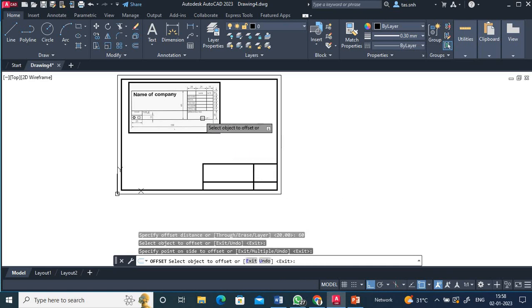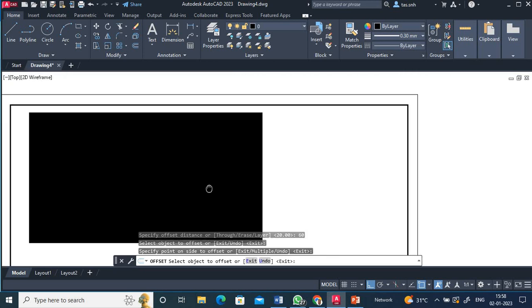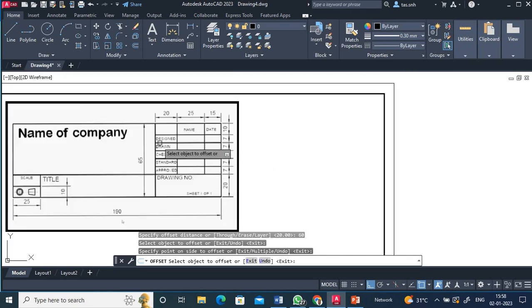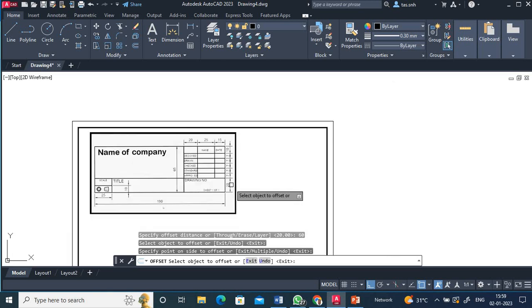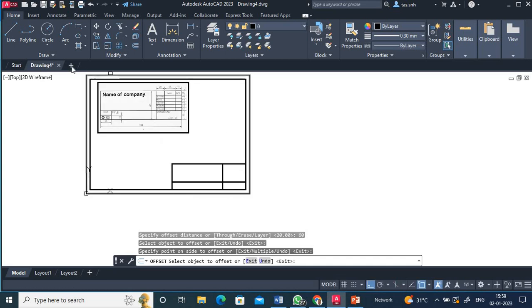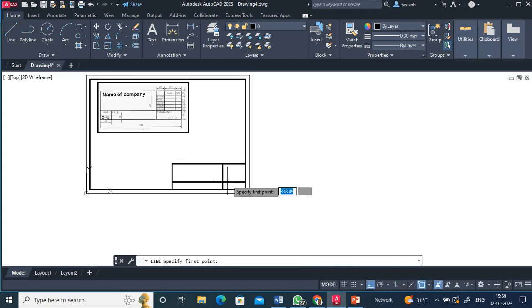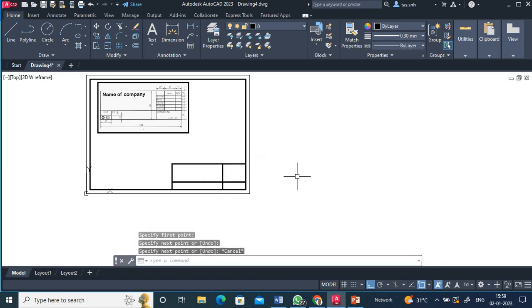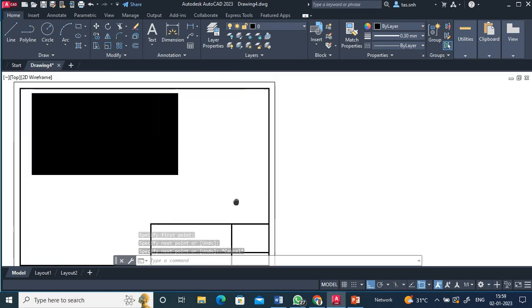Right. Now I got this. Then I have to draw the inner lines as well as this horizontal line I have to offset. So what I am doing is I am drawing a line for this small length from here to here, and I am giving escape.